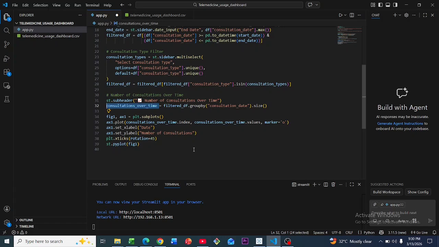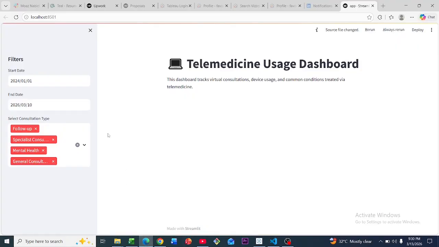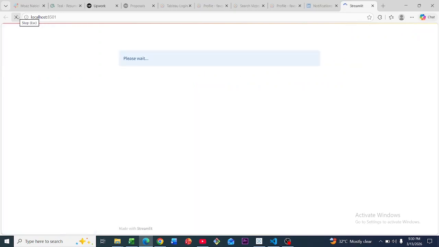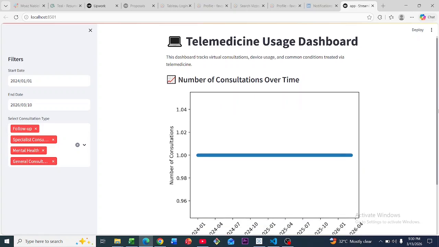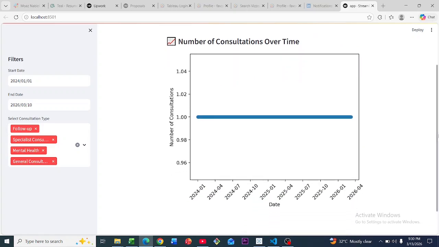We can also use plt.xticks to rotate our labels at an angle of 45 degrees so that we can see all our labels, and we can now call on the figure using st.pyplot. If we go ahead and save this, Control S, and go back to our dashboard and refresh this. All right, it's just going to take a few minutes. Now you can see that we have our number of consultations over time plotted.